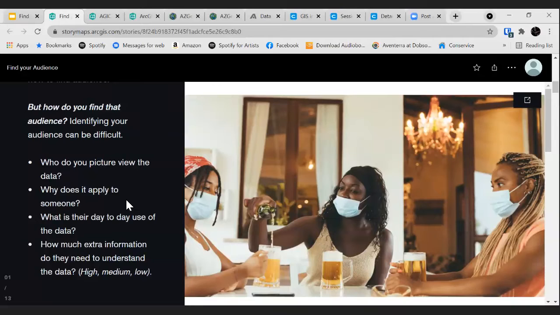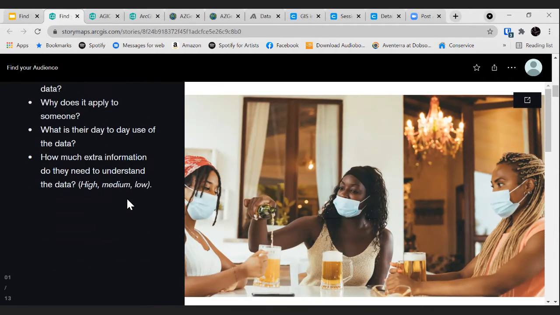Why is someone using it? What's their day-to-day use of it? Are they going to it every day? Is it a one-time thing? How often are they using it? And how much extra information is there to understand the data? Is there a lot of background that they need in order to understand the data that you're giving them? Or is it pretty easy? Does it kind of explain itself? These are some questions to start thinking through before you even begin crafting your experience, your customer experience.